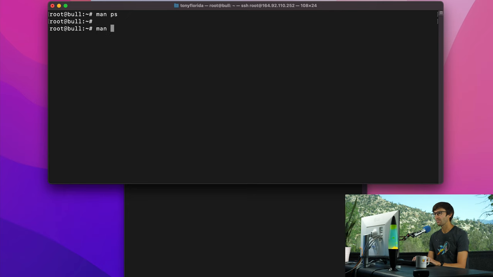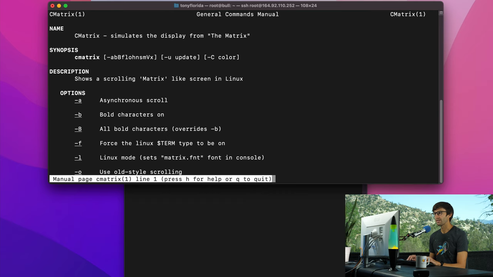Let's look at the manual for cmatrix. And it says cmatrix simulates the display from the matrix. Okay, there's some options that you can pass into it. And let's see what some of those options are. So the dash B flag turns bold characters on.